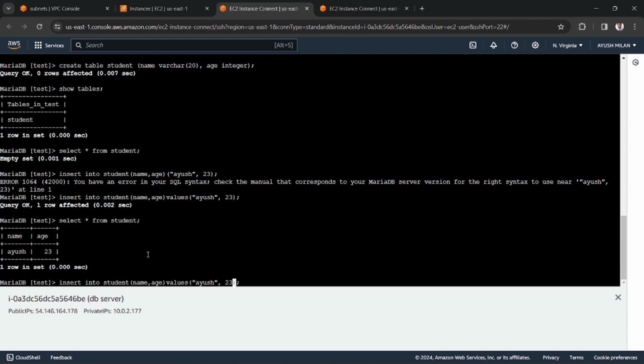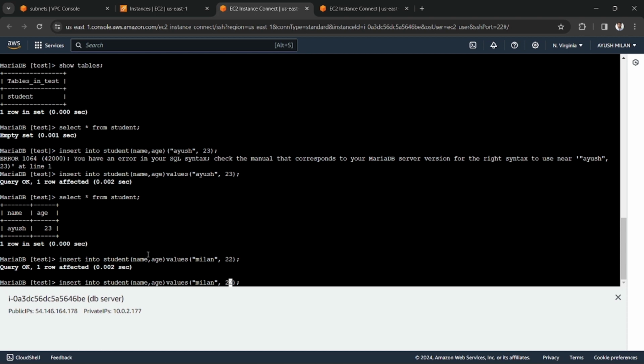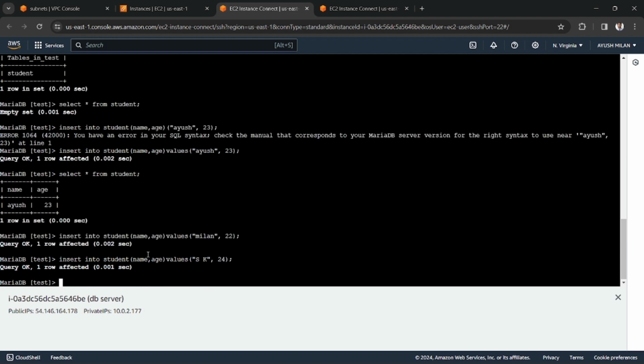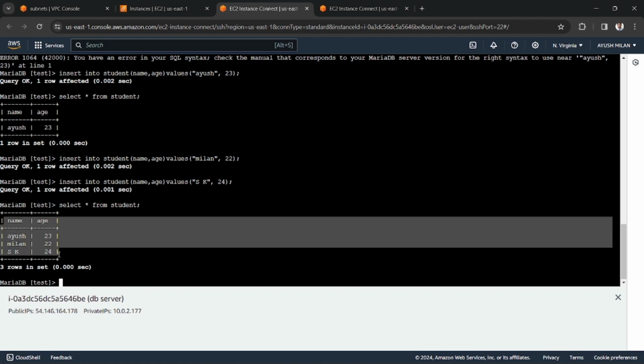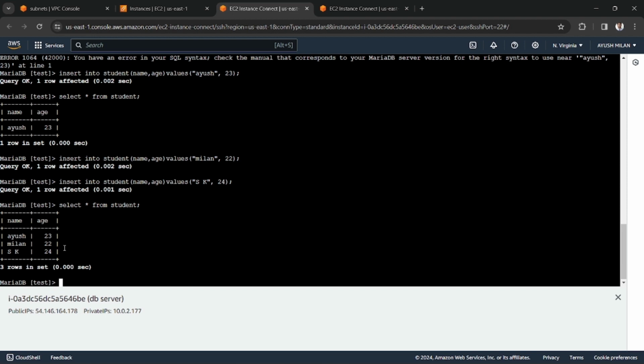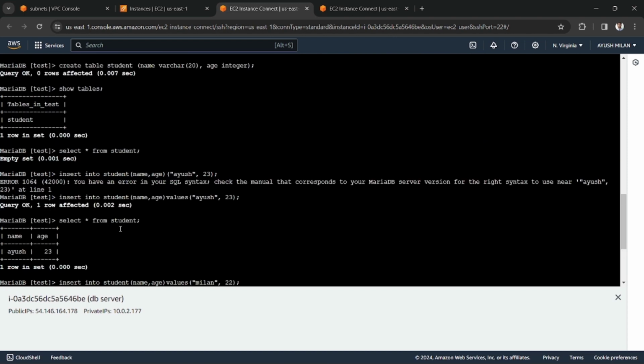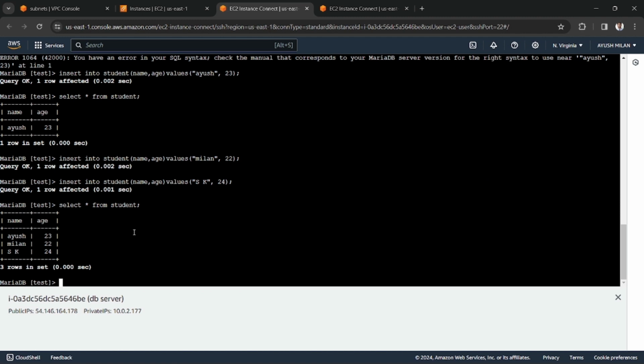Let me just enter a few more here. Let me add another. Let's just see the table. So you are having this data, you will have this table in your database, which is the test database in your MariaDB server. So we created this test database in our MariaDB database.